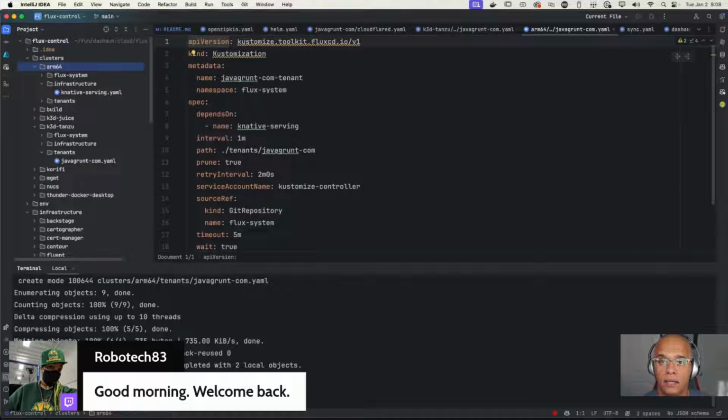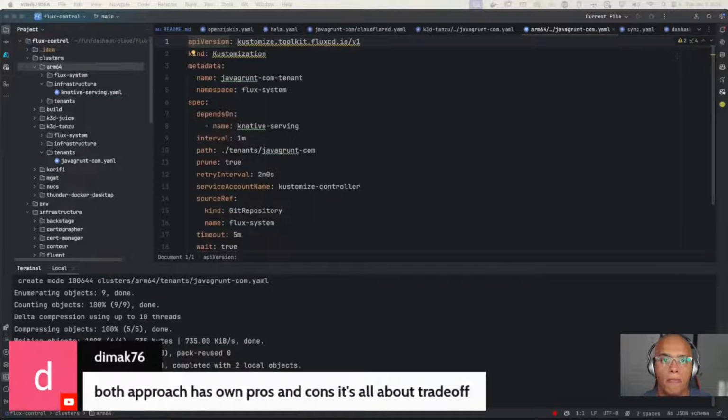That's it. DMOC says both approaches have their own pros and cons. It's all about the trade-off. Exactly, that trade-off. Every organization has different priorities, different things that have different weights on how they're going to make their decisions. I'm just doing one example. And you are so right, there's pros and cons. I'm going to work through this one example.